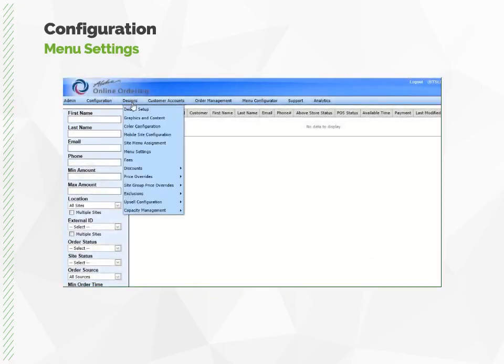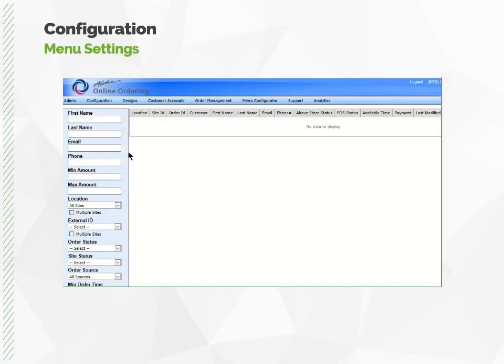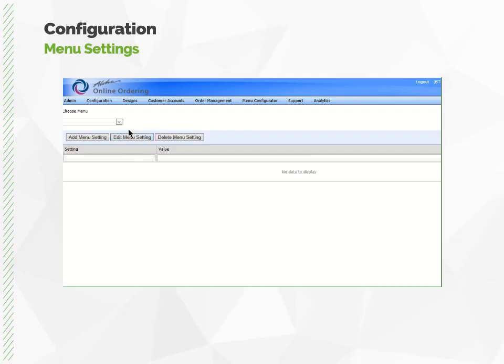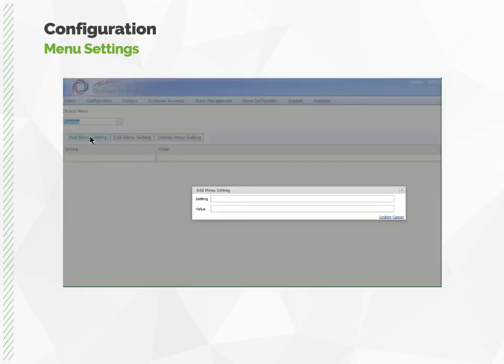To configure menu settings, select Designs, then select Menu Settings from the drop-down list. Under the Choose Menu drop-down, select the menu to apply the setting to. In this example, the catering menu is chosen. Next, click Add Menu Setting and enter the setting, then enter the value. In this case, menu lead time days is entered as the setting and 2 for the value in days.